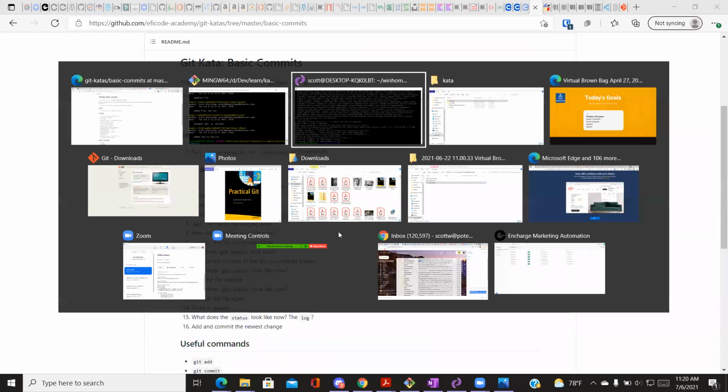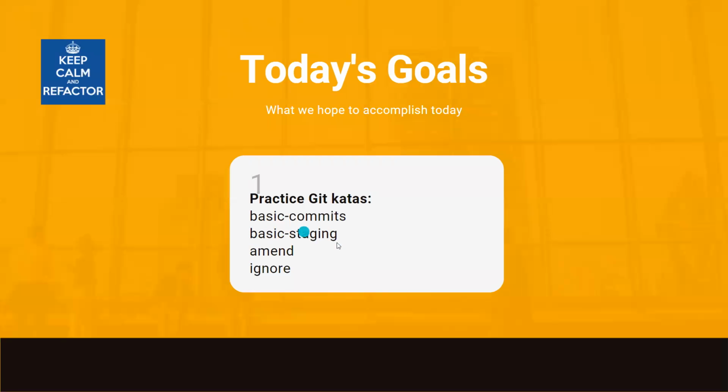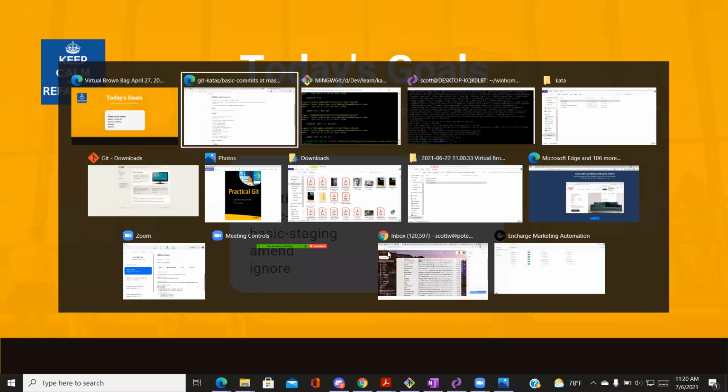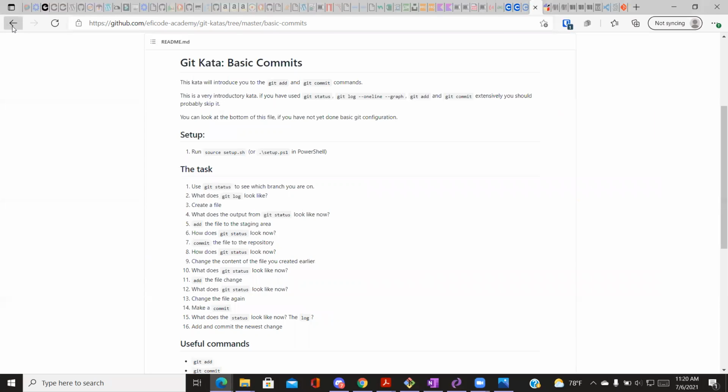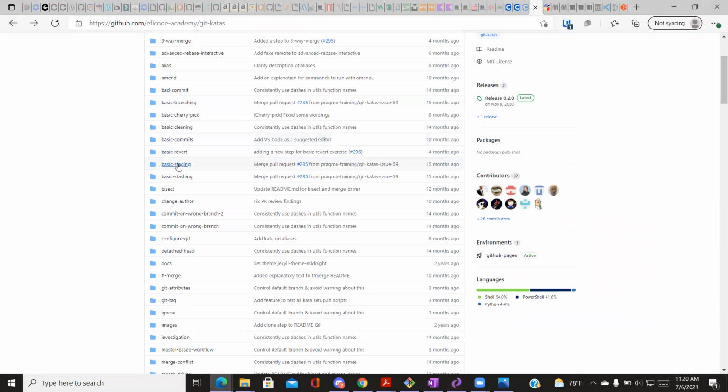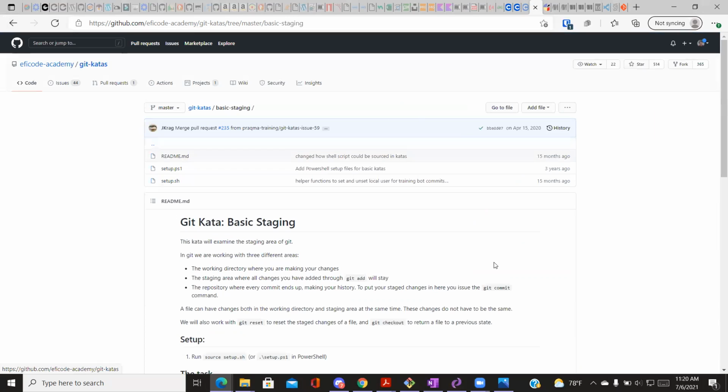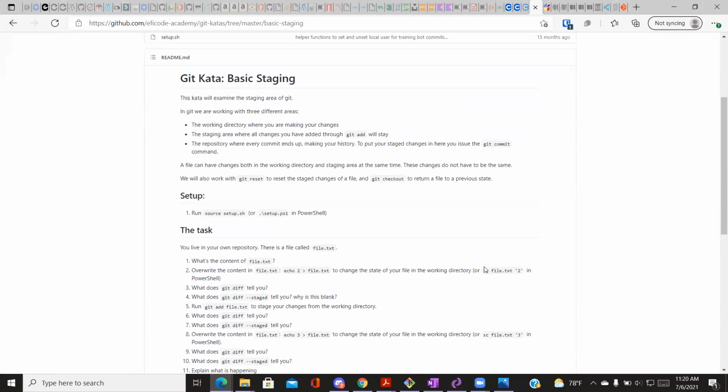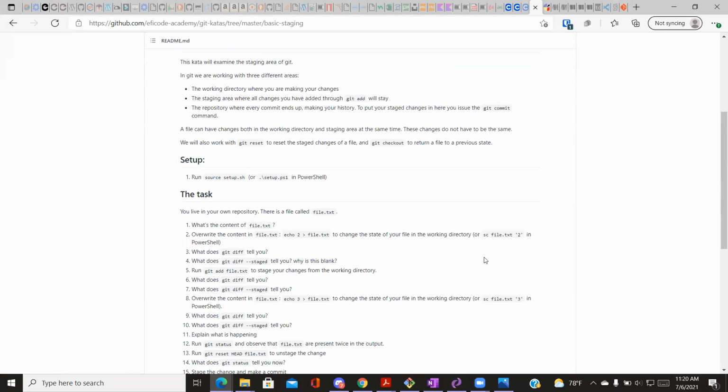So the next thing on our list is we're going to do basic staging. Okay, so let's go here. Basic staging. All right, this kata will examine the staging area in git. We're working with three different areas. You've got your working directory, where you make your changes, your staging area, where your changes added through git add will stay, and the repository where every commit ends up.